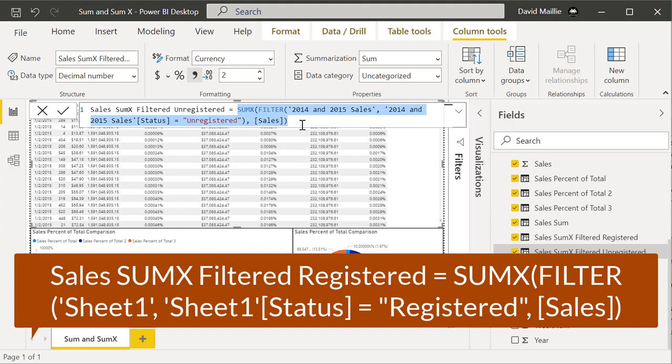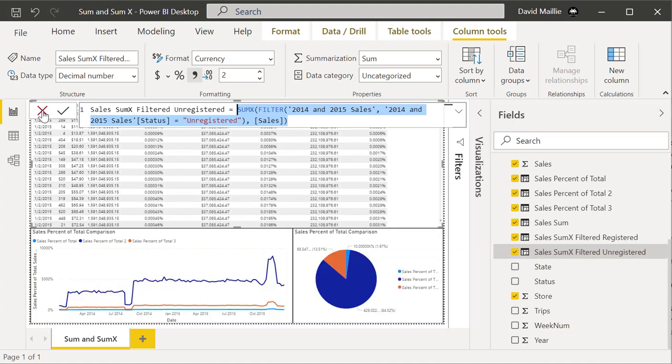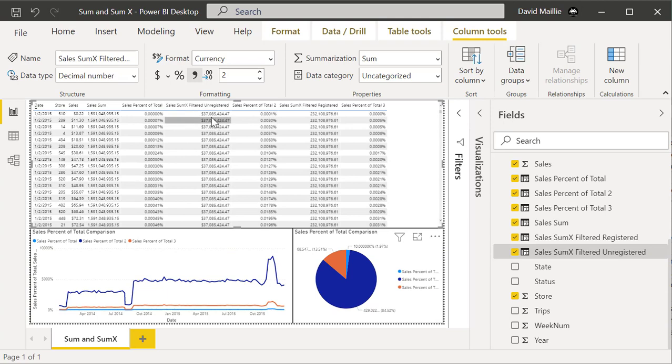So you see right here, SUMX filter of the table for the filter column in the table, comma, and then what I'm bringing back, which is sales. That's how that works. So once I do that, I have this. What that does is bring it back. Instead of having all the sales, now I am summing the total for just the unregistered. And then I do it again here for just the registered.